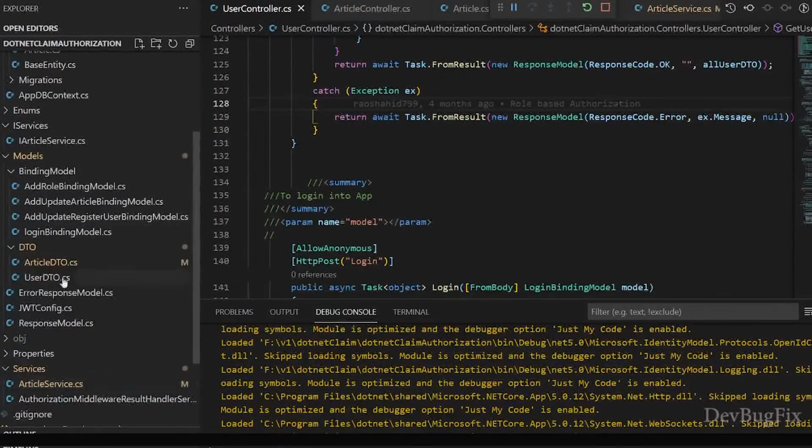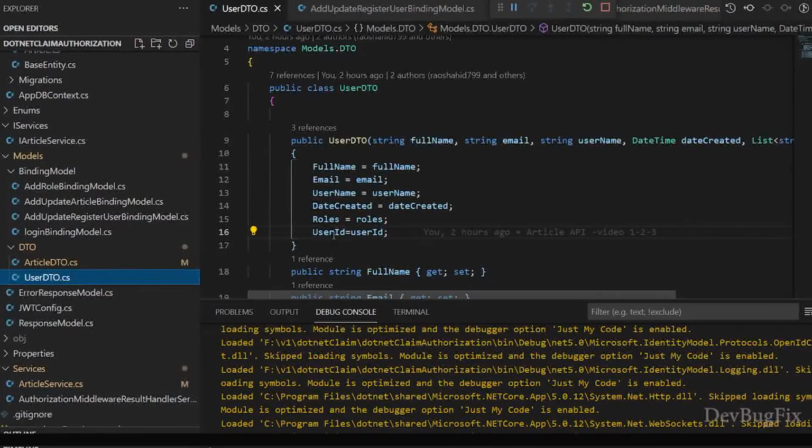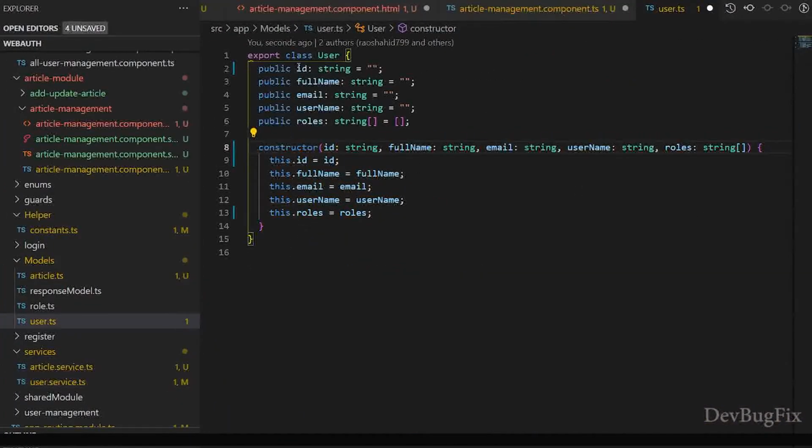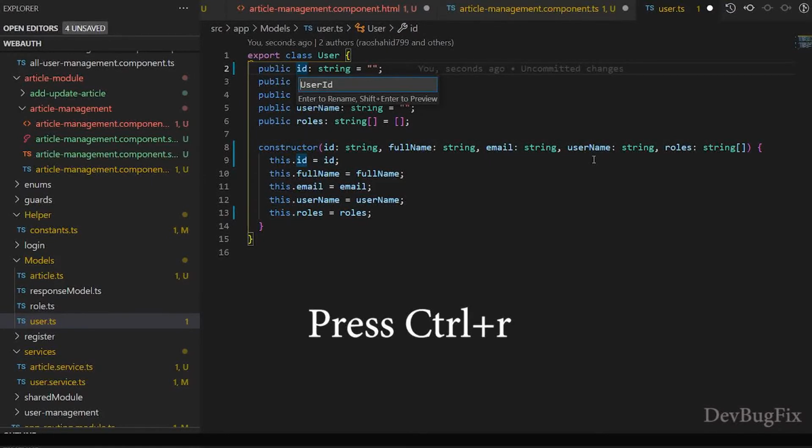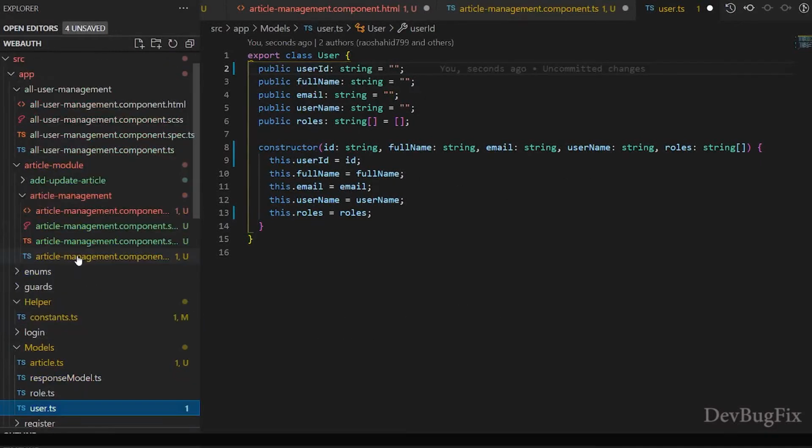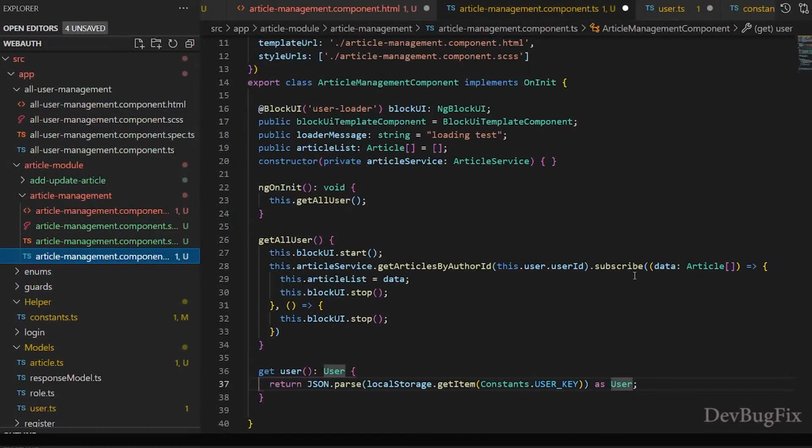In API project, in user detail class, we are returning user ID, not ID. So I will rename this property. To rename property or method name, press Ctrl R 2 times. This command will update all the references of property and method name. You can see that command updated the references.